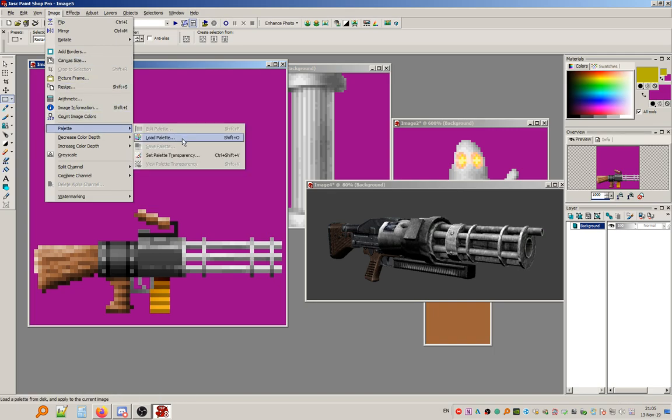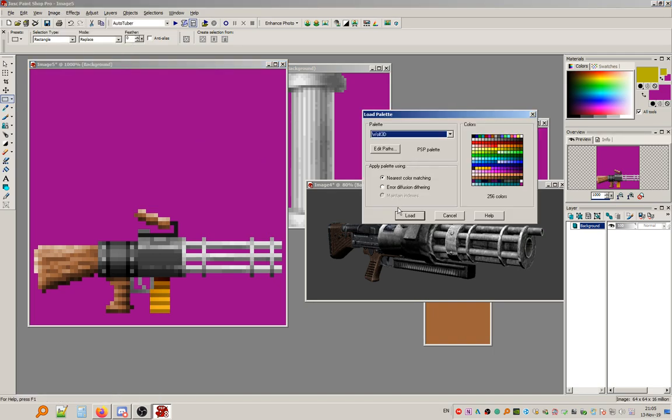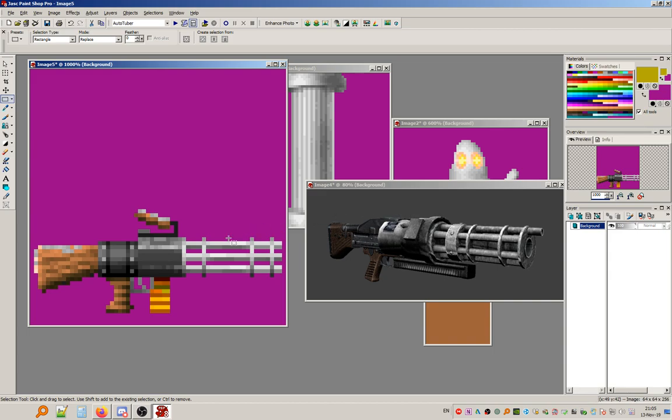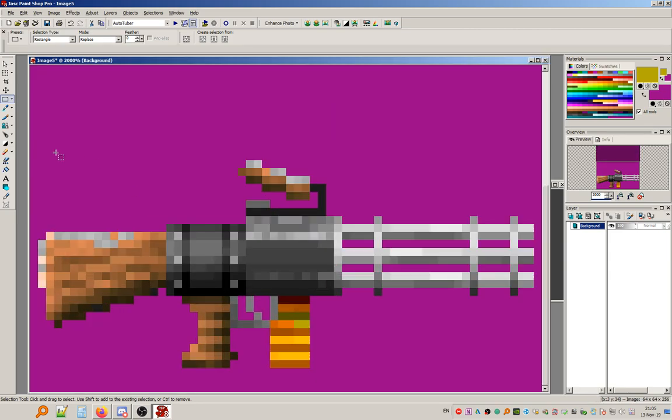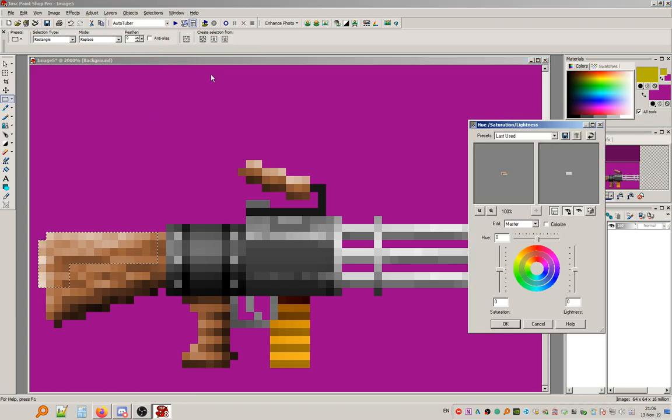See how it works if we use it on the Wolf 3D palette. Looks pretty good, just need to fix a few colors. So I'm just gonna undo loading the palette and give these bits a little bit more color. So add your hue saturation, increase saturation of these bits.